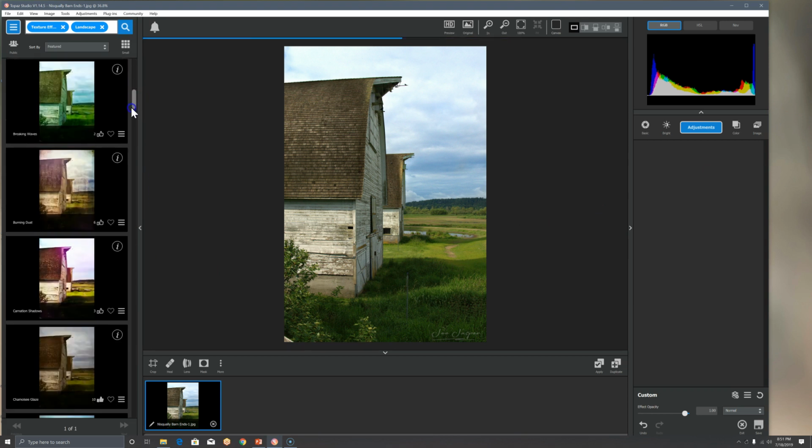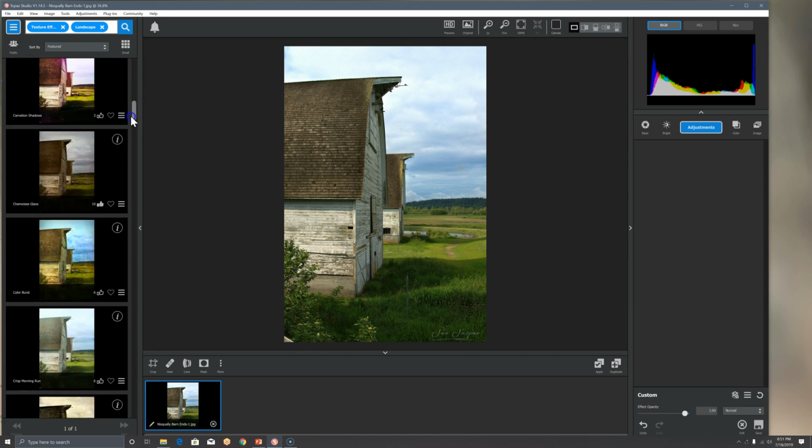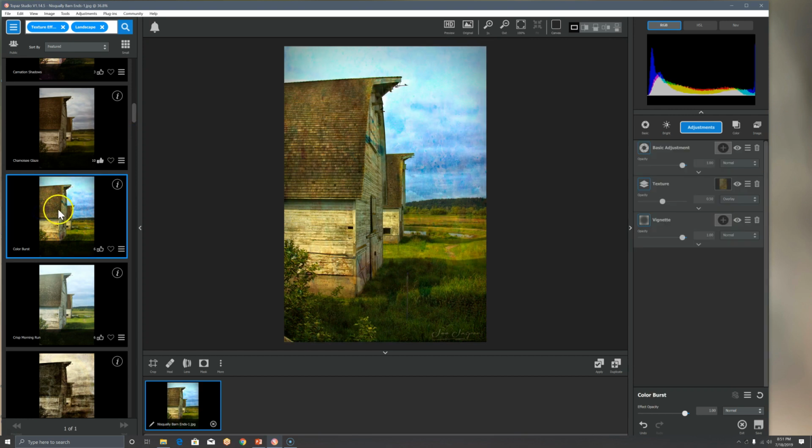So let's bring up an effect such as a texture effect, maybe color burst. A little intense, I'm going to back off, to where it just gives a nice warm kind of morning glow to the barns and to the grasses, but I don't like what it's doing to the sky.